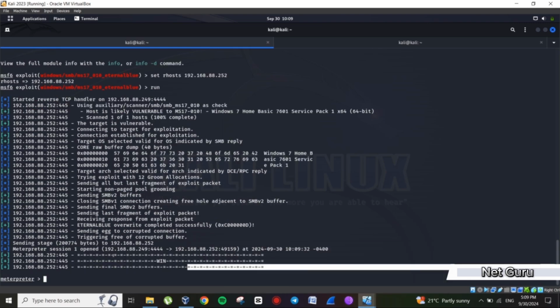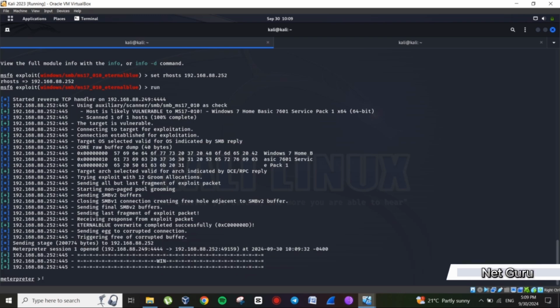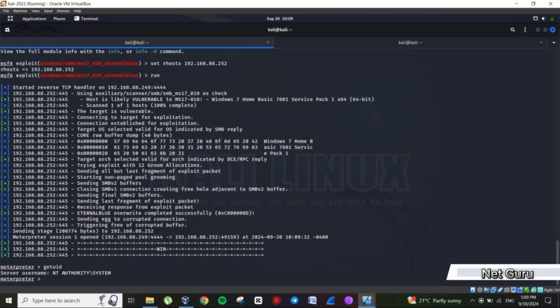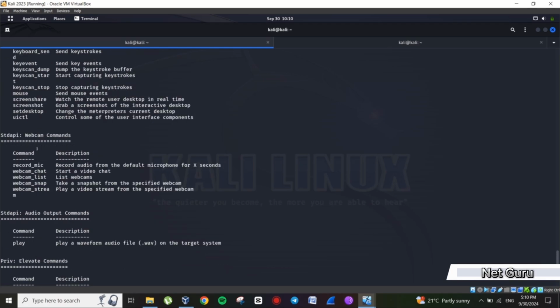Okay, we got in successfully. We exploited our target system, and we got our Meterpreter shell. If I type getuid, it will tell us that we are NT AUTHORITY\SYSTEM, which is the highest level of account on a Windows machine, and getuid stands for get user ID. A Meterpreter shell is a type of shell that gives you a lot of commands to use on the target system. To see them, you can just type help, and you will see a bunch of commands that you can use on the target system.